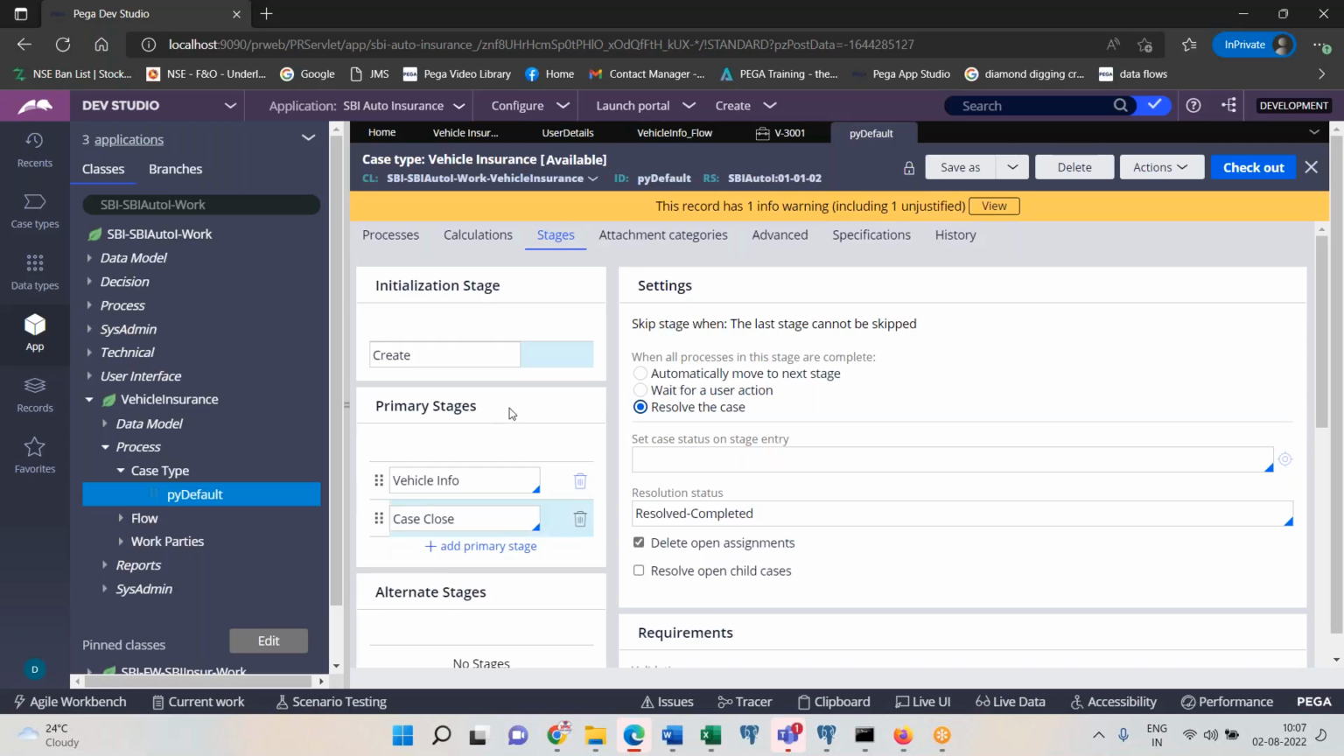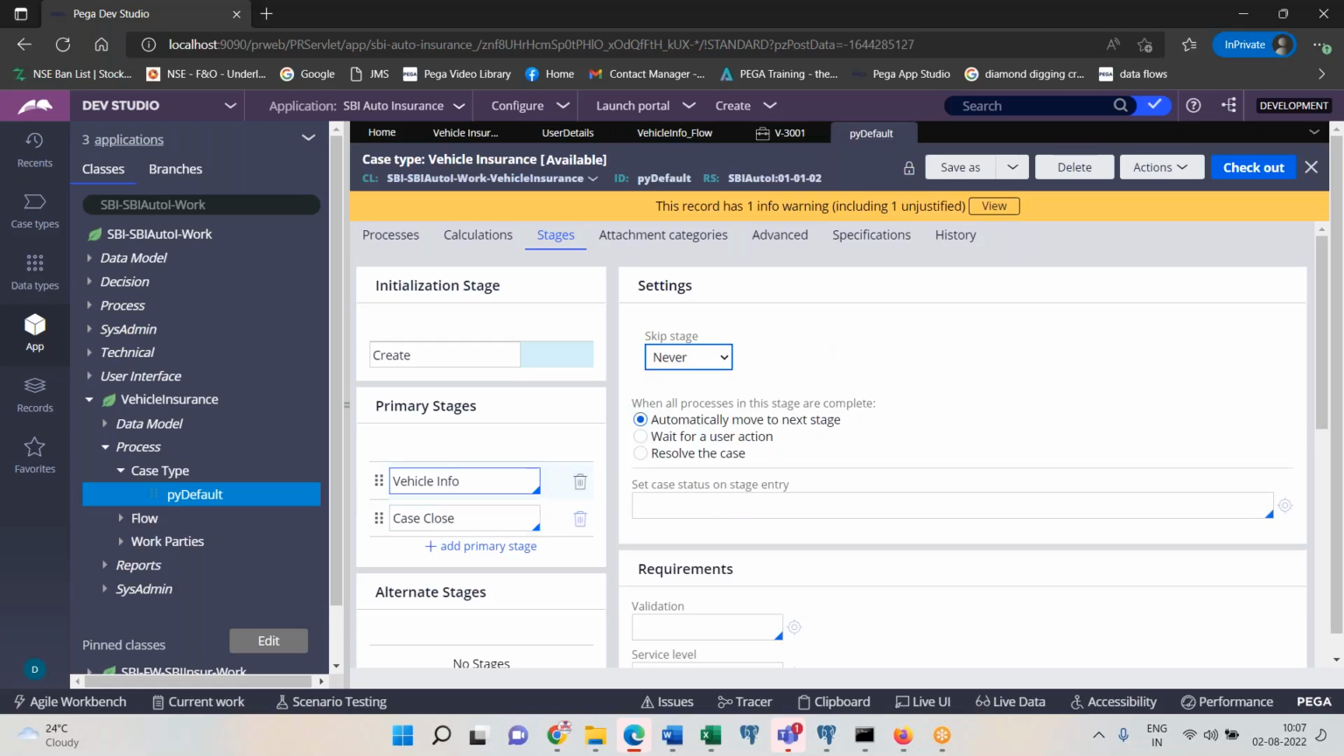And after you click on submit in a stage, the case automatically moves to the next stage, right? Suppose in a stage you have three steps. At the third step, you click on submit. The case will go from stage 1 to stage 2. Correct? See here, this option is automatically selected. We did not choose it. Automatically move to next stage. When all the processes in a stage get completed, the case should automatically move to the next stage.